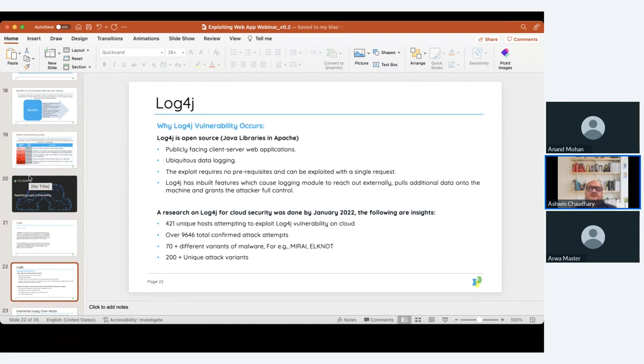In recent research early this year on Log4j, we had 421 unique hosts attempting to exploit the Log4j vulnerability on the cloud. There were almost 10,000 confirmed attack attempts. 70 different variants of malware were present, and there were 200 plus unique attack variants for Log4j.